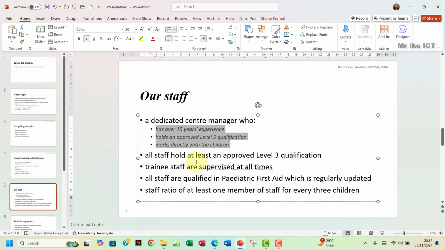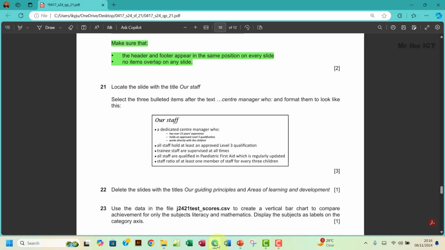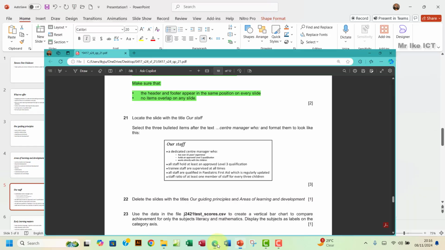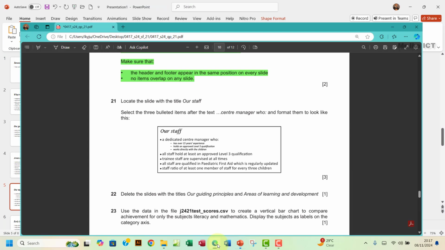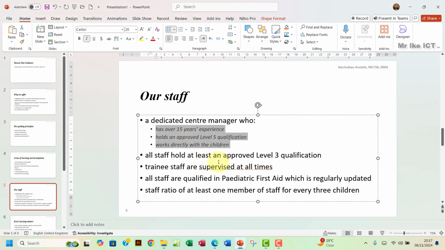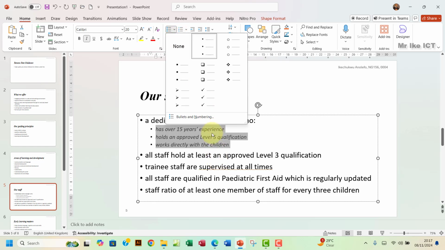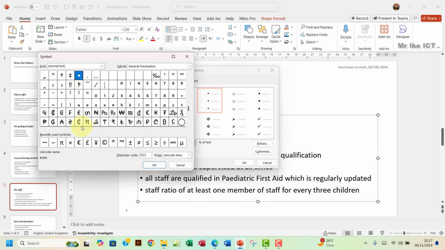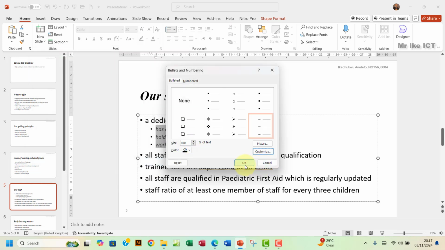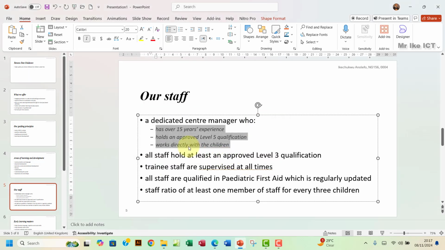Okay, so that's fine. The next thing I want to do is make the bullet in the form of a dash. Let me see, is that an underscore or just a dash? I think that's just a dash. So I'm going to go to bullet and numbering, and customize my bullets. Right here, you want to choose this. I think this should work. All right, I'm going to just okay that.